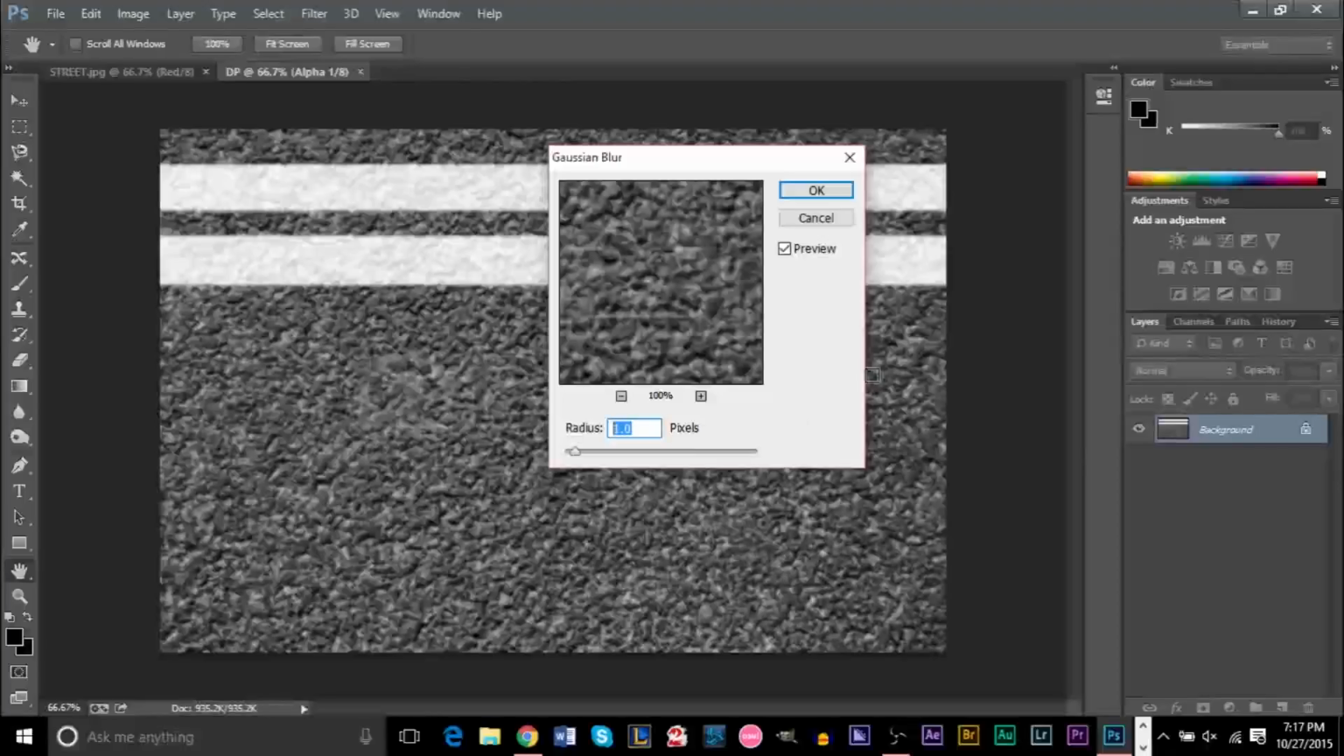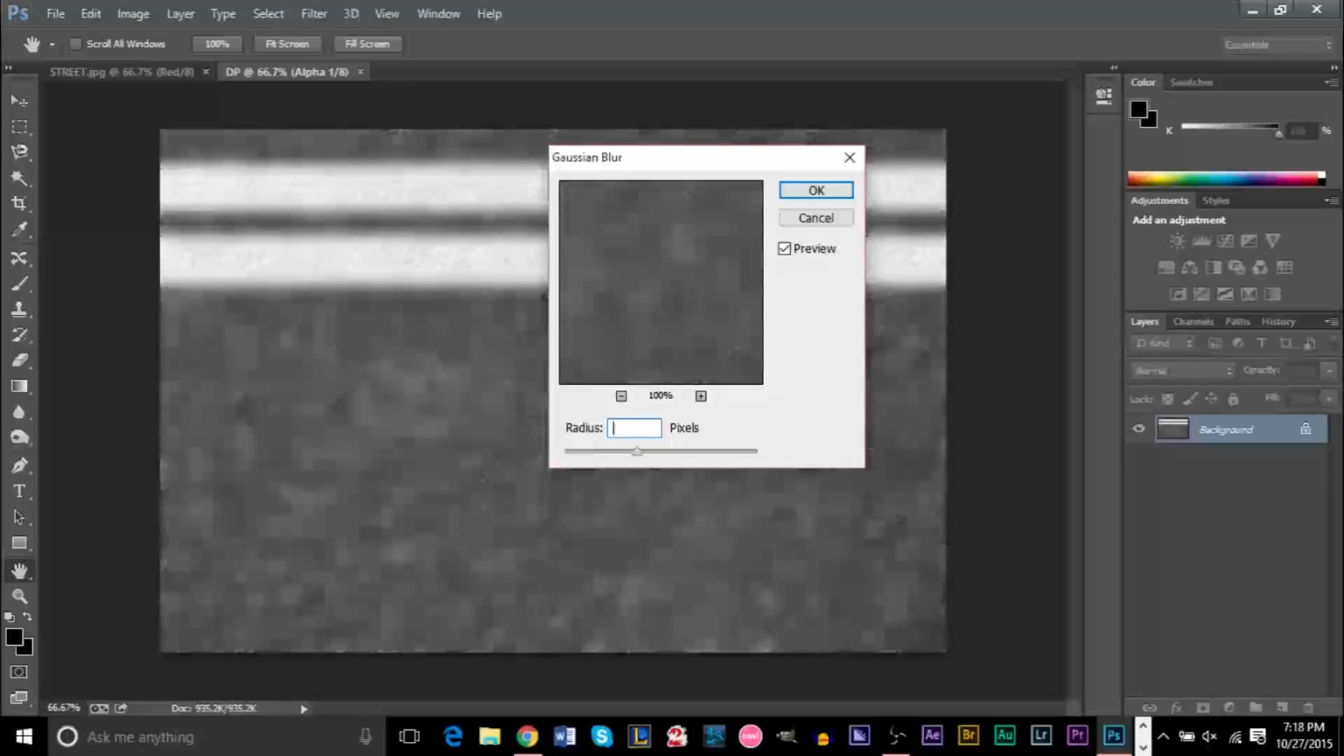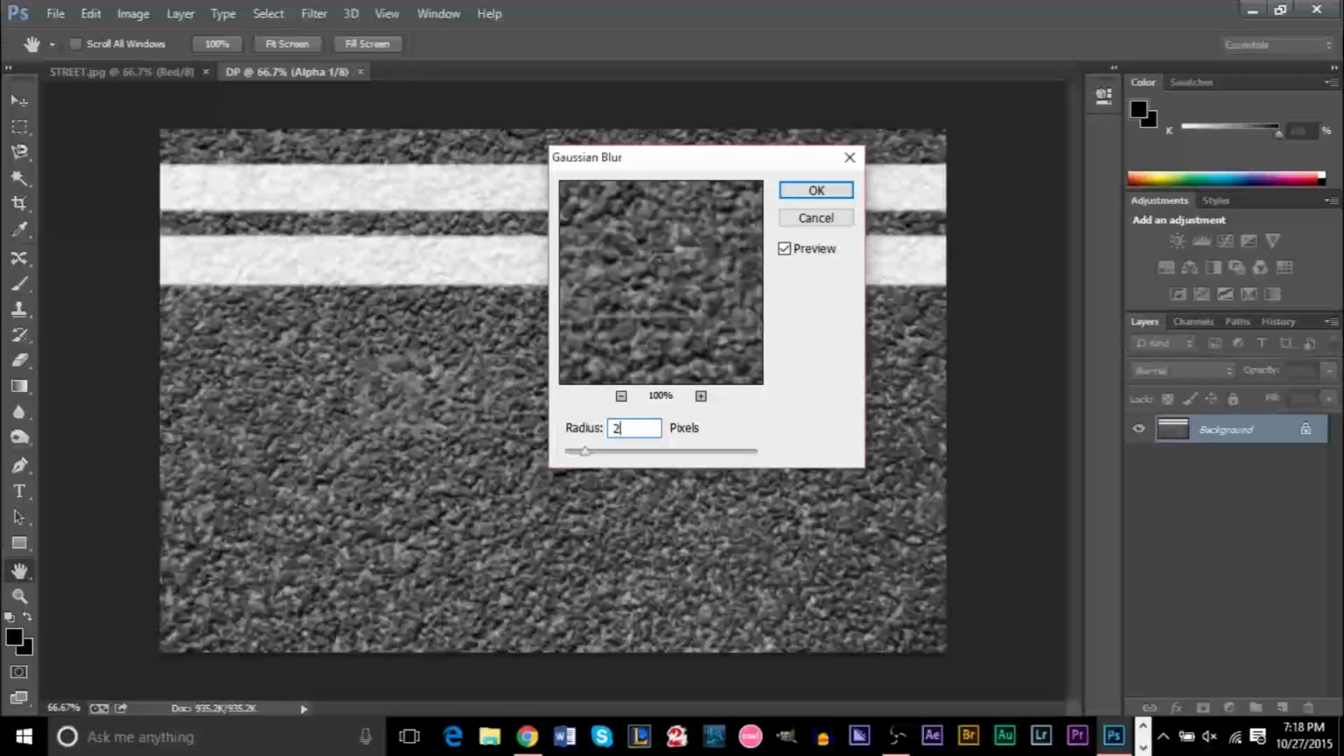So we're just going to go ahead and change this to perhaps 2, and we can preview that up here. If we change it to 1 or 0.5, you can see the result. I think we'll go with 1. 1 seems fine.